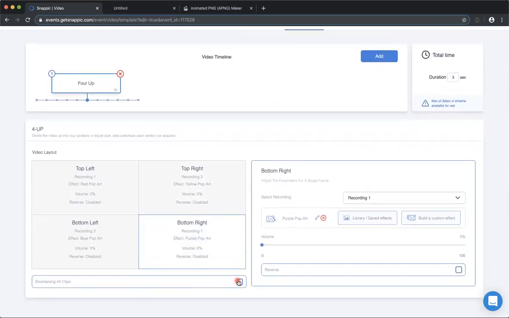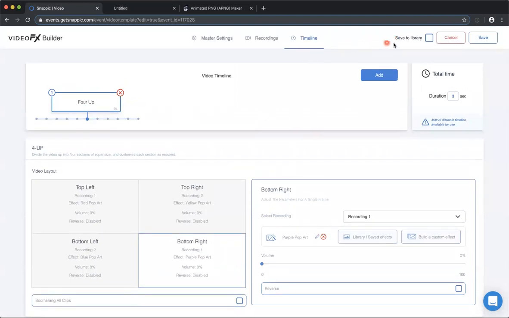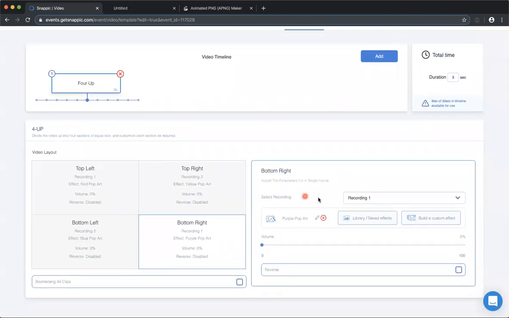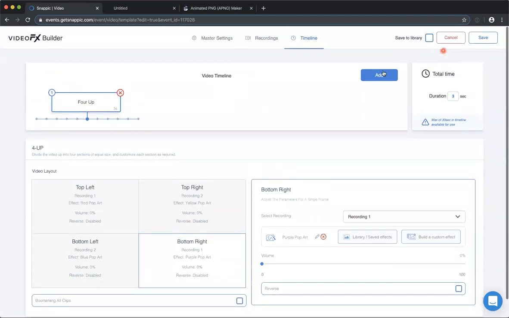If you'd like to boomerang, that will be this here. This will boomerang all these clips. But as you'll see, this number here jumps to 6 because it's going to play forward and then play back, so we're doubling the duration of the video. Just to keep in mind, it's awesome to boomerang, but it doubles the size of your videos. So it's just something to keep in mind. Okay, so that's pretty much this.